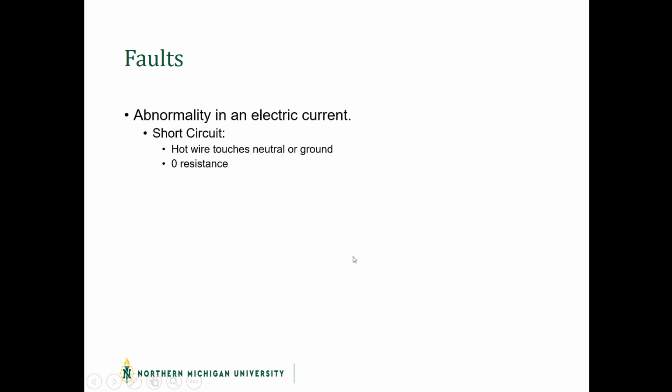Oh, different faults we have to deal with. So a fault is an abnormality within an electric current. I'm sure everyone's heard what different faults are, but a short circuit means we have two hot wires that touch, or a hot wire that touches a neutral or a ground. What a short circuit means is we have now provided zero resistance to the circuit so that circuit can just run rampant. An open circuit is the opposite.